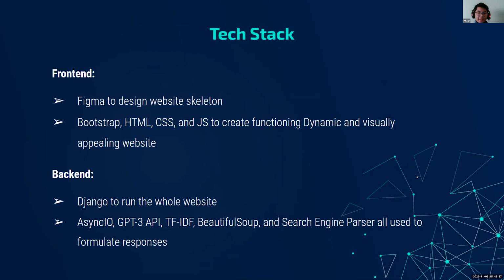Our tech stack is that we initially used Figma to design the base website design or layout, and then we used Bootstrap, HTML, CSS, and JavaScript to create a functioning, dynamic, and visually appealing website. For the backend, we have Django to run the entire website. We implemented async IO, GPT-3 API, TF-IDF for summarization, Beautiful Soup, and a search engine parser to formulate the responses.